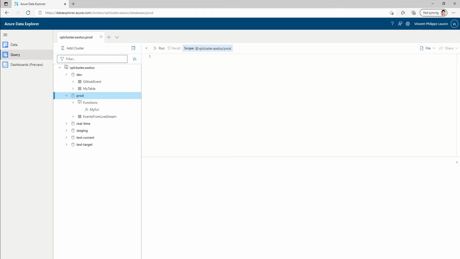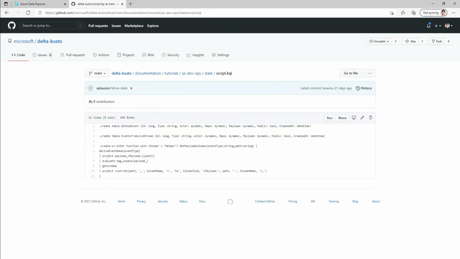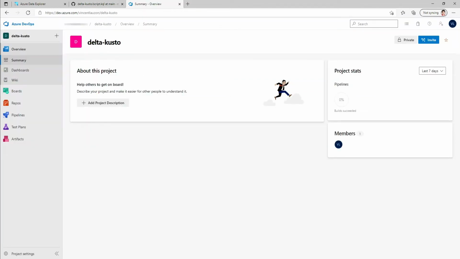If we look at the script now, the script is below the tutorial Azure DevOps and under the state folder. It's called script.kql. It could be the entire folder, but in this case, only one file. Three commands: create table for the GitHub event table, another one for the events from live stream, and finally, it creates a function. So we expect a delta. Let's look at the pipeline running.